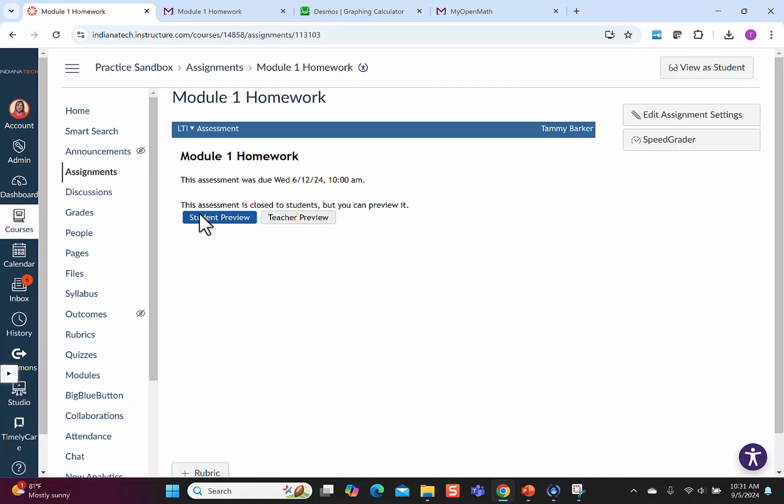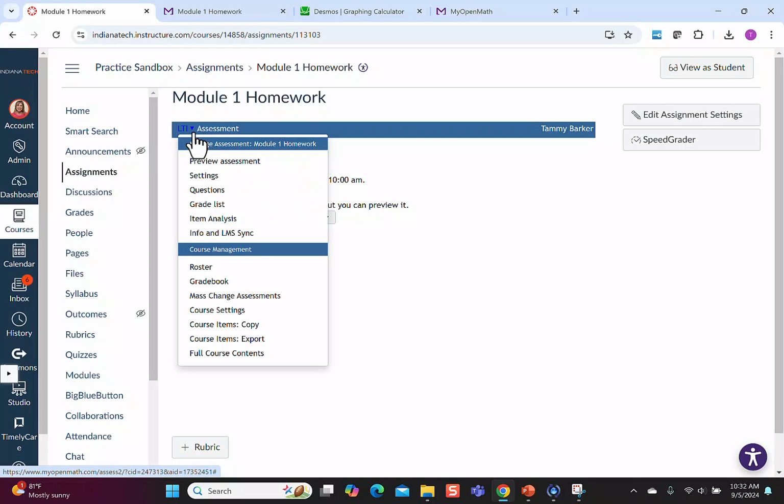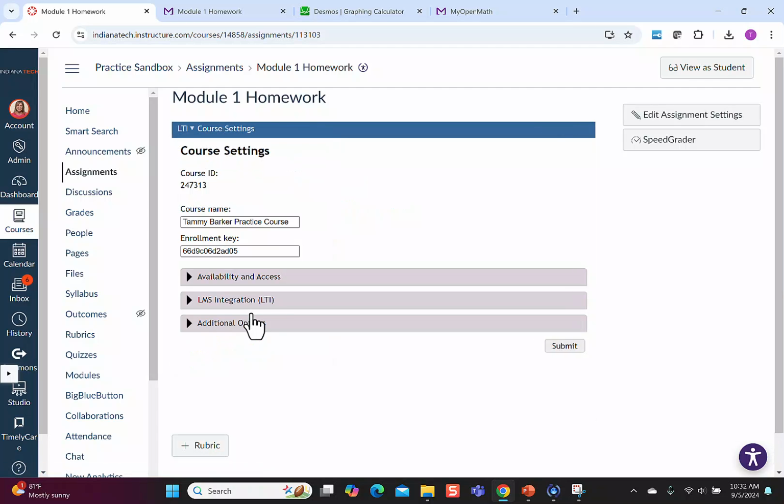If you have it opening in Canvas itself, you get the LTI links right inside of Canvas. One thing I like to do is click on the LTI dropdown, go to the course settings and change the course number. That way I have some way to identify semester to semester and section to section. So you might want to use the name of the course and then either the year and the semester or the section number, but some way you can distinguish different courses and they all don't look the same when you go over into MyOpenMath. This named my course Tammy Barker Practice Course.